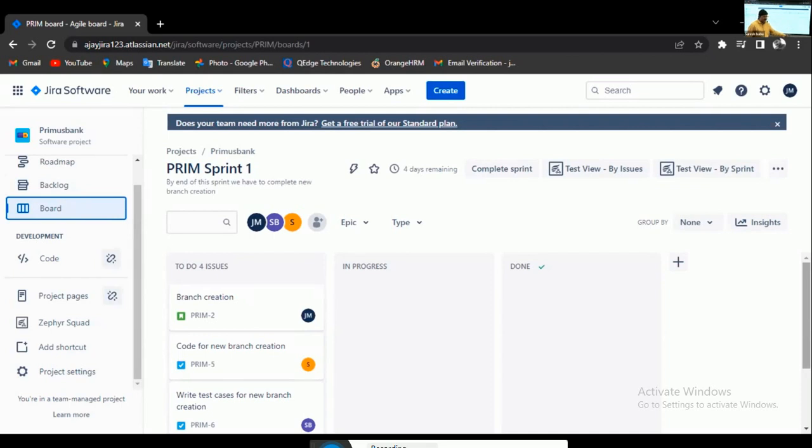If everything is done, the Scrum Master will complete the sprint. Everything has to be done within the time. On the right side, it will show you the duration. Once you start working, it will show the duration. Where is that? 4 days remaining here.